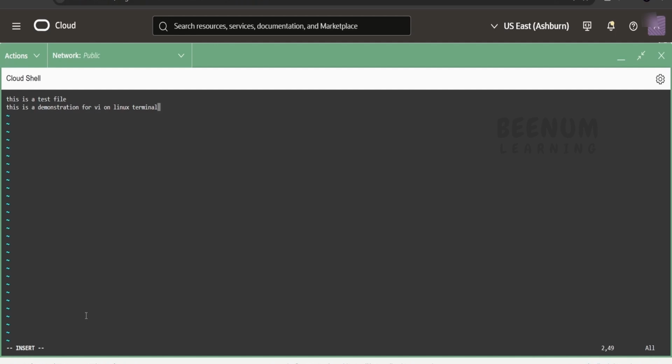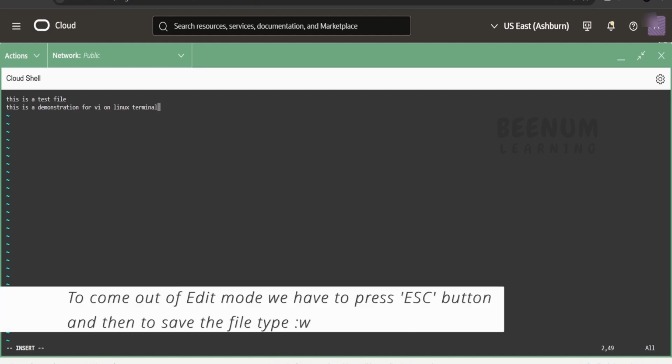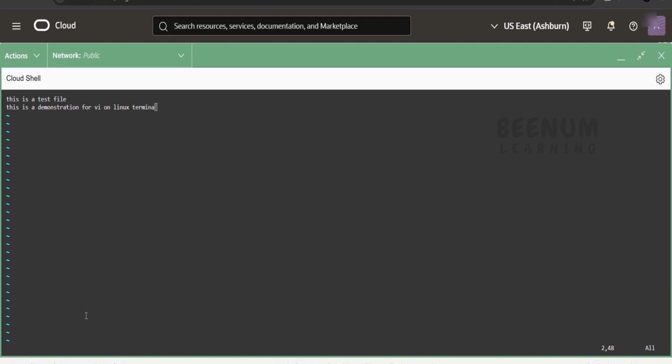Now let's suppose we are done with the modification. In order to come out of this and save, we first of all press the escape button on your keyboard. I have pressed the escape. Next, we type colon and then W. This command is used to write, or in other words, it will save the file in the computer or the system. I will press enter. Now it has told that it has written the file, which means it has saved the file in the memory.